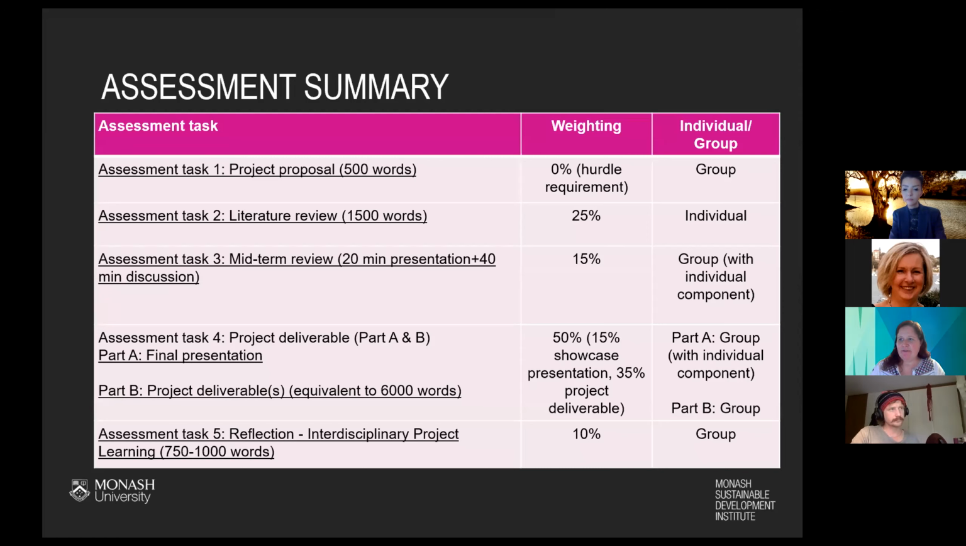The midterm review presentation is quite a good milestone where you do a presentation with your industry partner, and then there's an opportunity for a discussion to just check in that everything's going on track, whether any changes need to be made in terms of scope and so on, making sure that everything's lined up and ready to go for the rest of the semester. And this is a group assessment task, but there is an individual component in the rubric. And so 35% of that assessment task is allocated to your individual presentation skills.